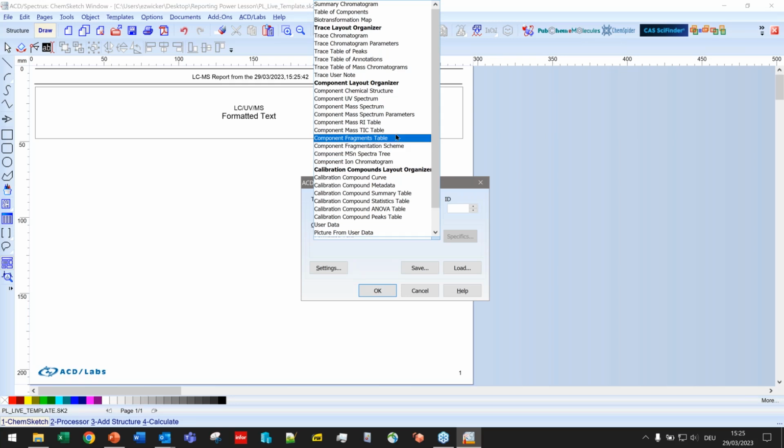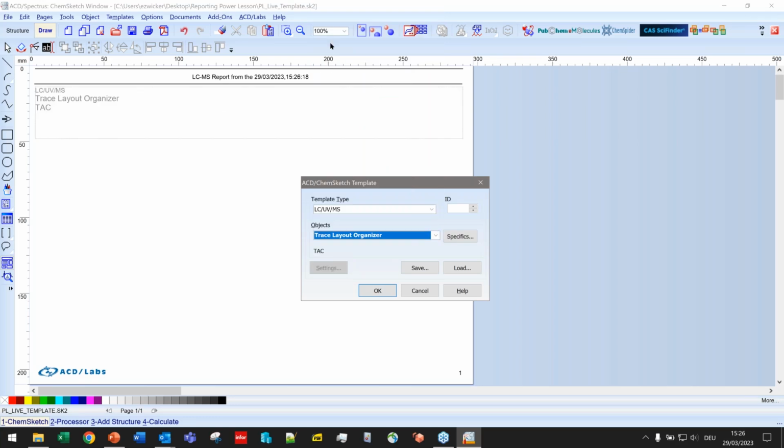So with this drop-down menu, one thing to keep in mind is you have your summary chromatogram, table of components, biotransformation maps. Those are objects you can insert. If you want to insert any of the objects labeled with trace, what you will need is the trace layout organizer around that object. So I'll show you how it works. So I'm going to select the trace layout organizer first to insert my absorbance chromatogram.